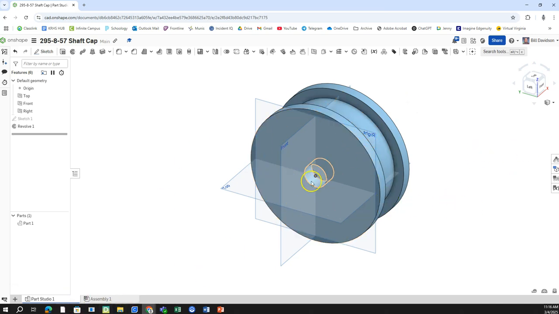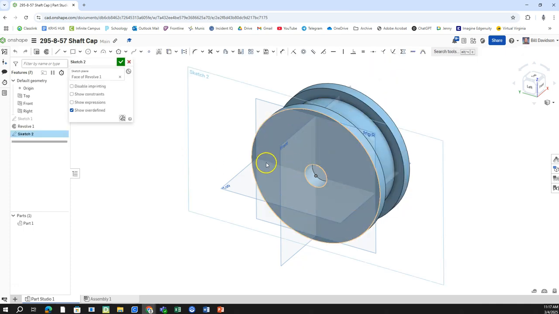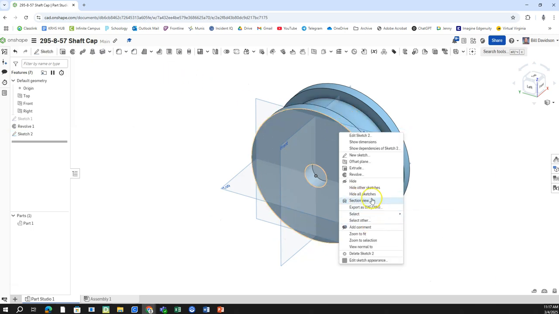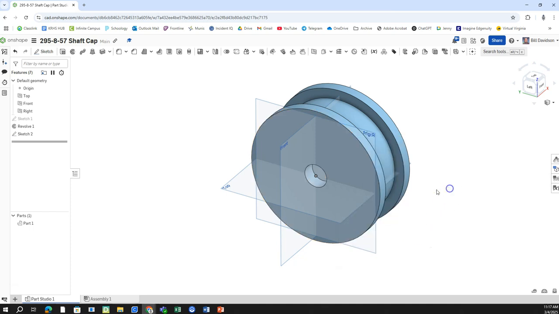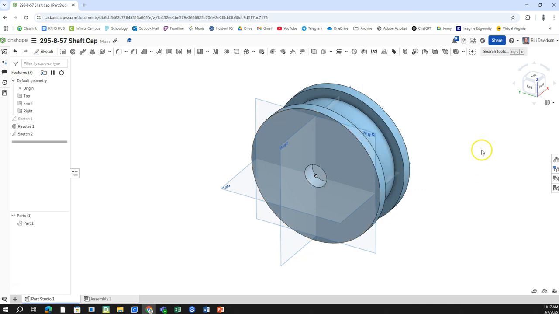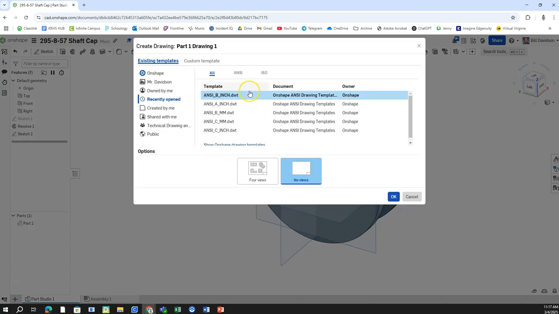When I go to create the drawing, I'll create a new sketch. Oh, no, not a new sketch. I was not thinking. When I go to right click and create a new drawing, am I in a sketch? What's going on? Yeah, there it is. Create a drawing. I must have just been missing it.